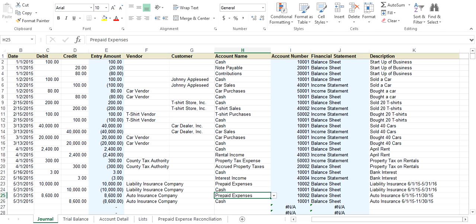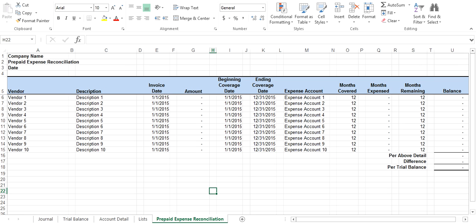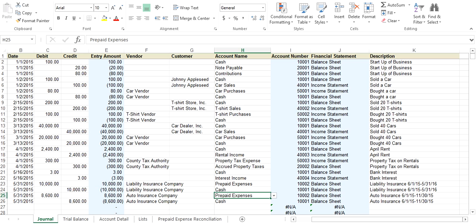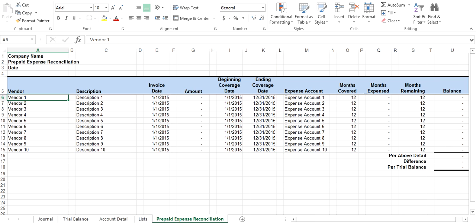We also paid $8,600 of auto insurance, and that covers the period from June 1st, 2015 through November 30th, 2015. And you can see here I've recorded prepaid expense. So what we want to do is add this to our prepaid expense reconciliation. To do that, you click on the prepaid expense reconciliation tab, and then you can populate this with your vendor. Our vendor for the first one was liability insurance company, and the vendor for the second one's auto insurance company. So go ahead and put those in.